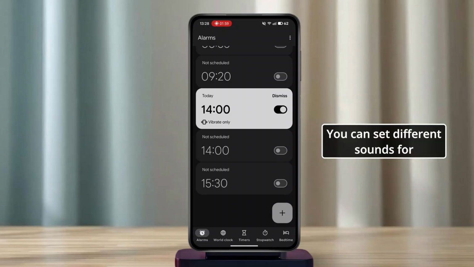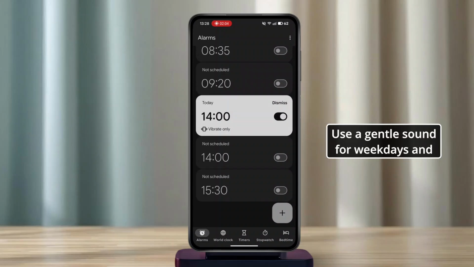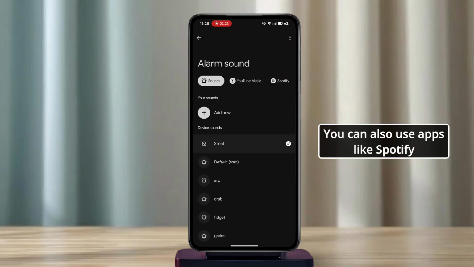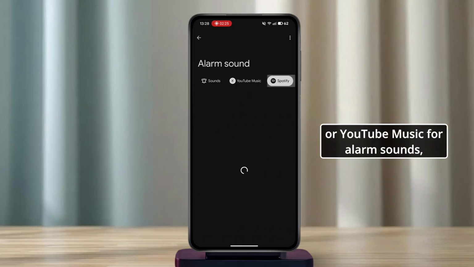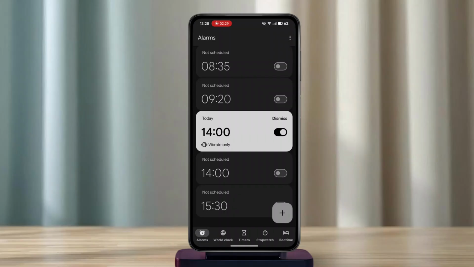Additional tips. You can set different sounds for different alarms. Use a gentle sound for weekdays and a louder one for important appointments. You can also use apps like Spotify or YouTube Music for alarm sounds if your phone supports it. Just look for those options in the alarm sound menu.